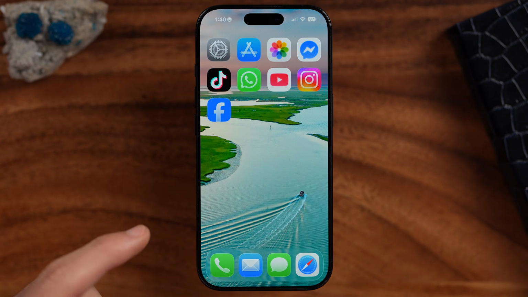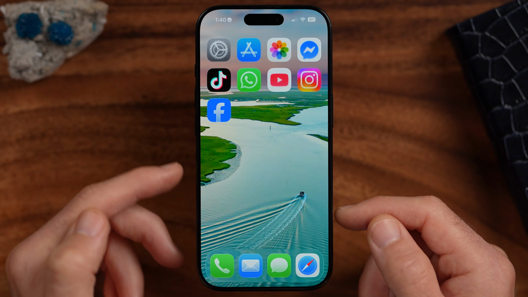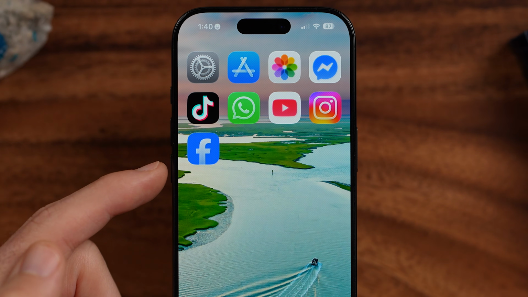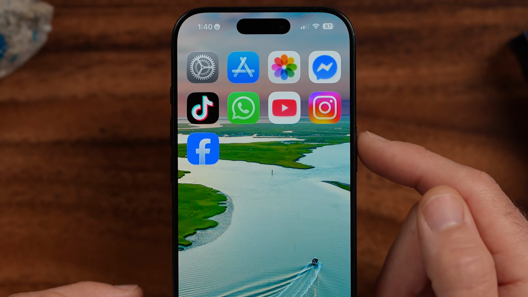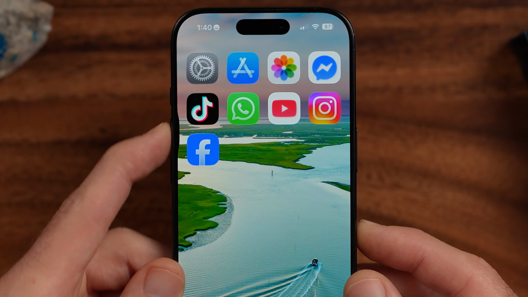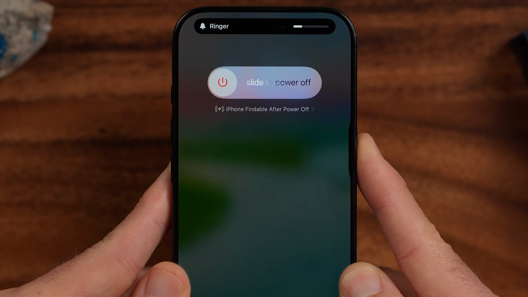And now after you've done that, let's do a force restart on your phone. To do it, press the volume up, press the volume down, and press and hold the side button. So I'll show you how it works. Volume up, volume down, press and hold that side button.